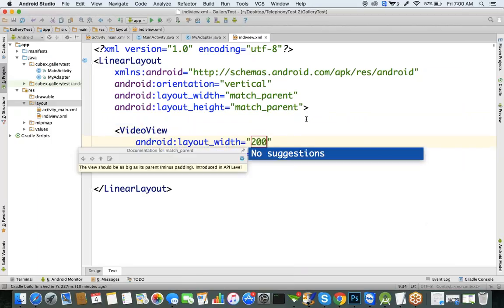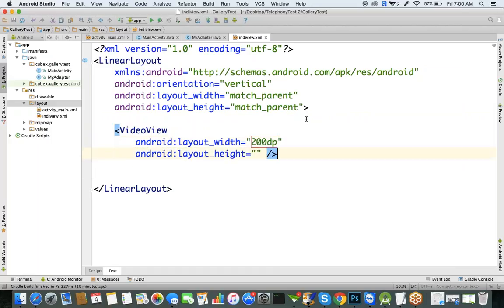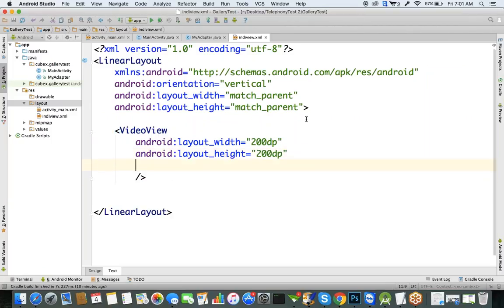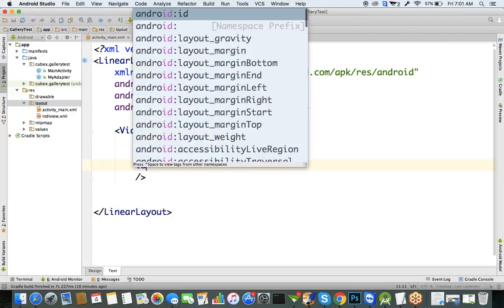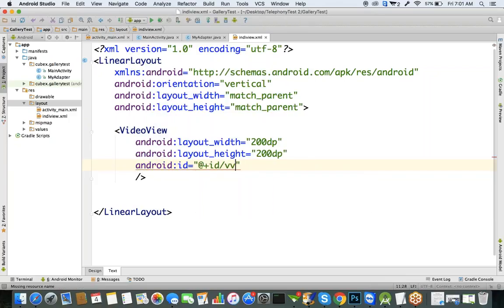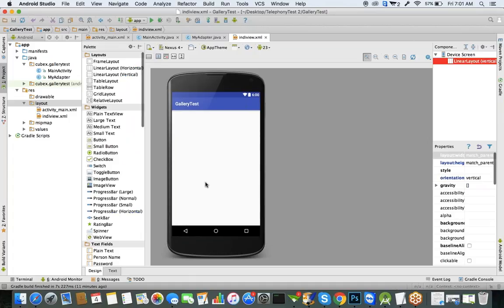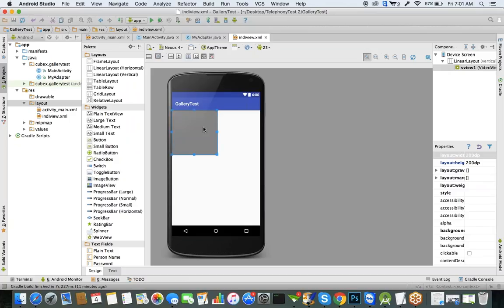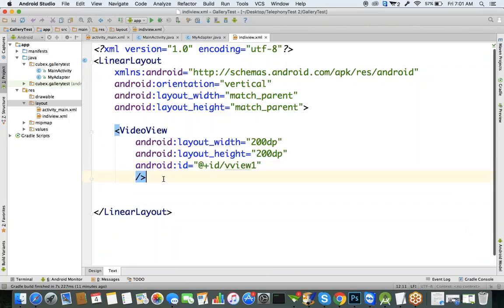I'm specifying width as 200 dp and height as 200 dp. Let's configure the ID for this one. ID is equal to videoview1, I configured. I created a video view component in the XML file. And below the video view component, we'll create a checkbox.